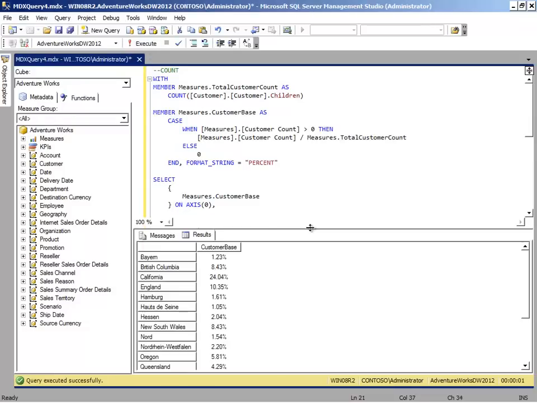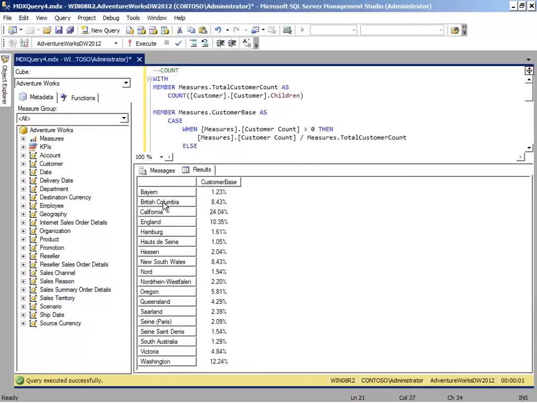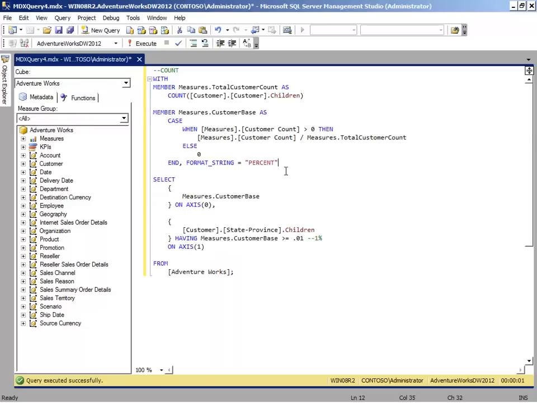Basically, we want to see only those provinces which have a customer base of at least 1% or above. Let's run this query. Now, you see here, we see the province names, and it shows us how our customer base is in each province. And you see, California is 24.0%, then England is 10.35, and so on. So just using a simple count function, we can create interesting result sets.